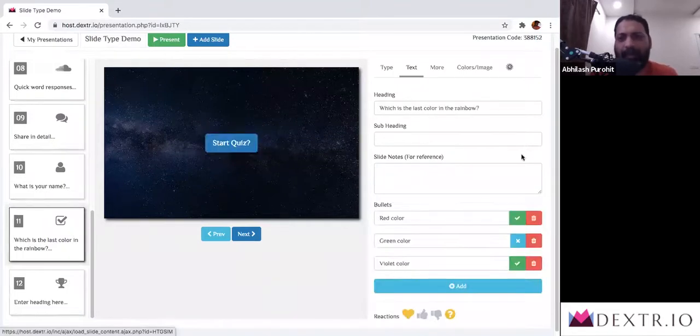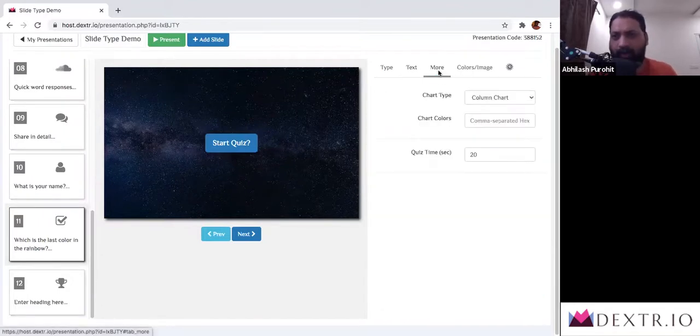In quiz, remember though, after you've done these, do not forget to click on more and select a chart type and quiz time. If you miss any one of these, the quiz is not going to function. If you set it to 0, it is going to start and end immediately. And if you have a chart type which has not been selected, the final results will not be able to be visualized.